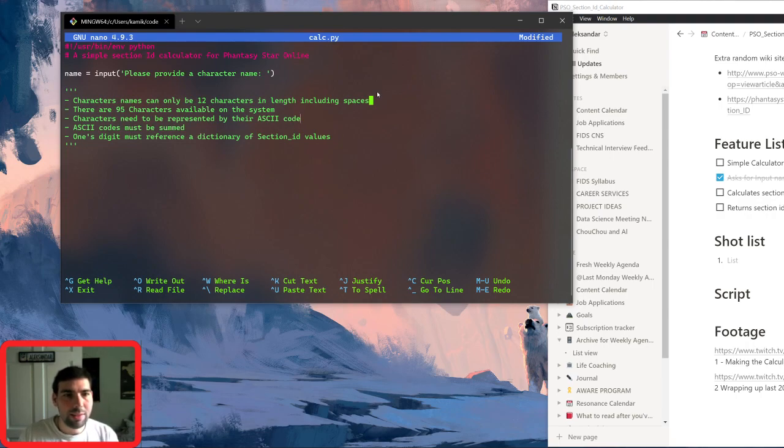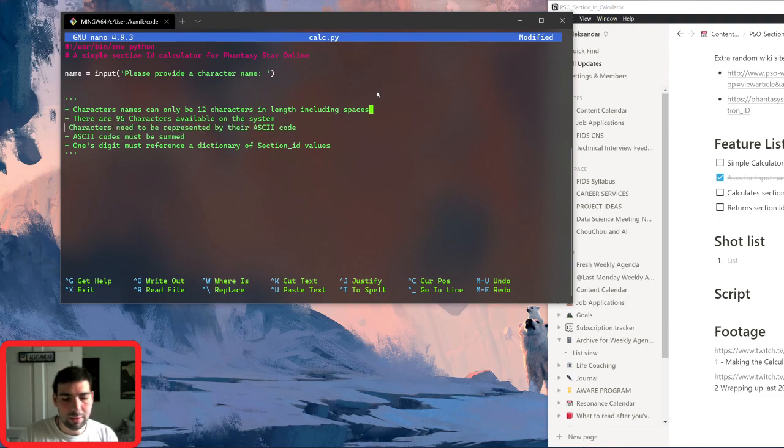So here the characters need to be represented by ASCII code. Okay. So let's start on that one, because I feel like this one is the one that we need to really get down to make any progress. And then afterwards we can fix in some limitations.